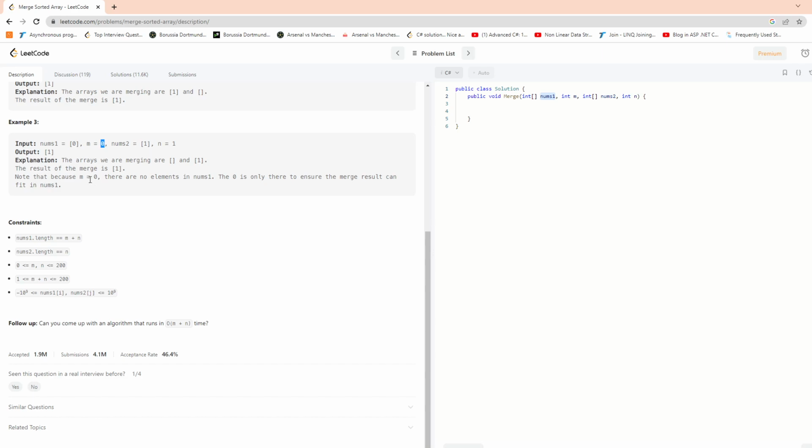Note that m is 0. There are no elements in nums1. The 0 is only there to ensure the merge can fit in nums1. So 0 is just there to show that you need to copy nums2 into nums1, so it is just to show that you can fit an item into it.